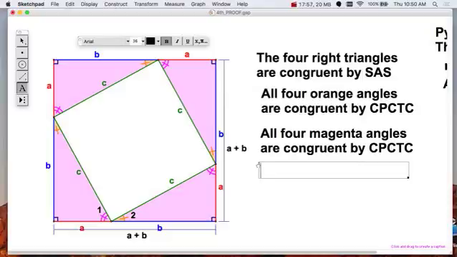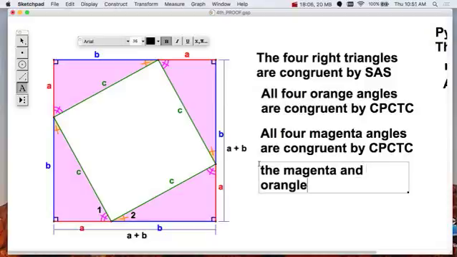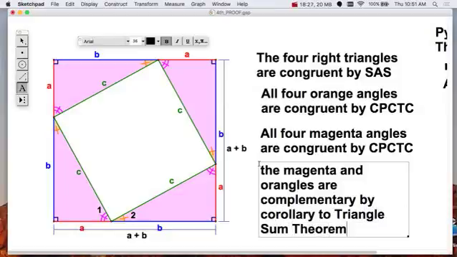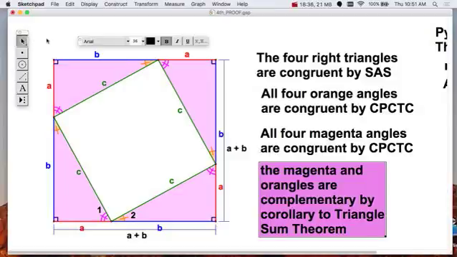So for that reason, we're going to say the magenta and orange angles are complementary. They're complementary, and we'll say, if you want to write it down, by corollary to triangle sum theorem. Now remember, triangle sum theorem, back in our book, that was theorem 4.1. Not that we care about that stuff, but the corollary said that in a right triangle, the angles are complementary.